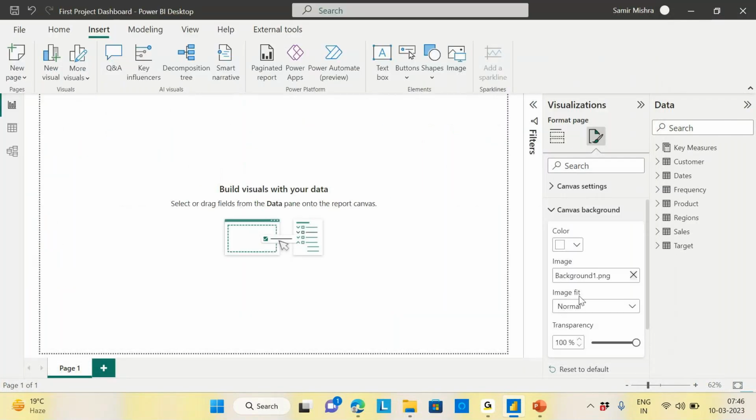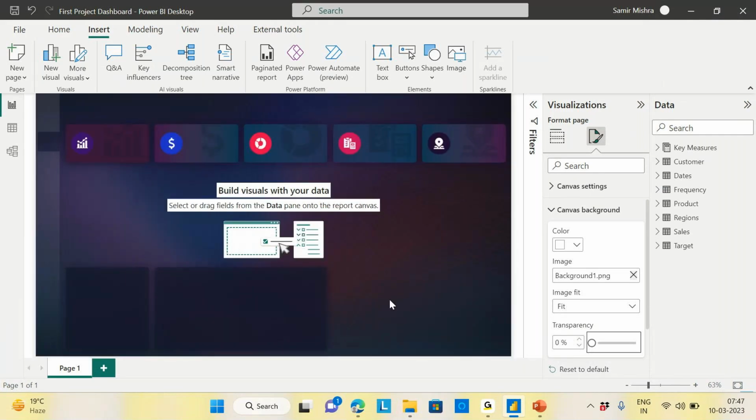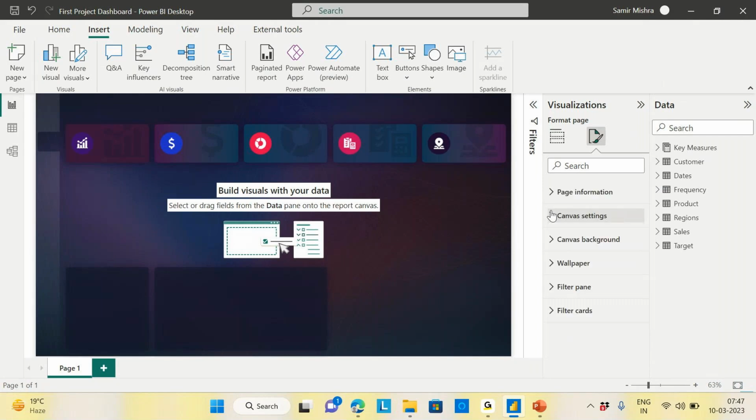To get that image into Power BI, we need to select the image fit, so it will fit to the border. Click on fit, and transparency should be 0% so that all your images come here directly. Okay, making sense? Is it clear? Yeah. Okay.